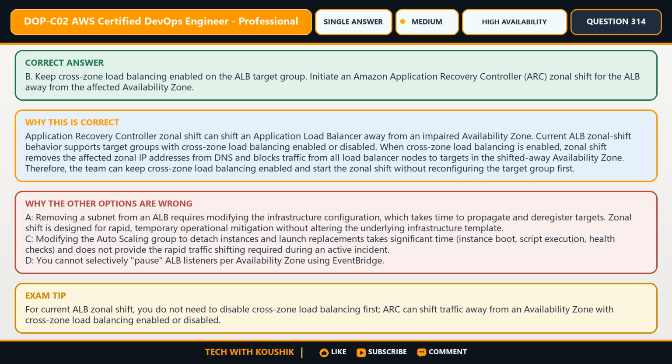The answer here is option B. Keep cross-zone load balancing enabled on the ALB target group. Initiate an Amazon Application Recovery Controller, ARC, zonal shift for the ALB away from the affected Availability Zone. This works because Application Recovery Controller zonal shift can shift an Application Load Balancer away from an impaired Availability Zone. Current ALB zonal shift behavior supports target groups with cross-zone load balancing enabled or disabled.